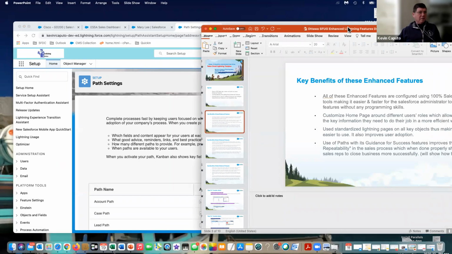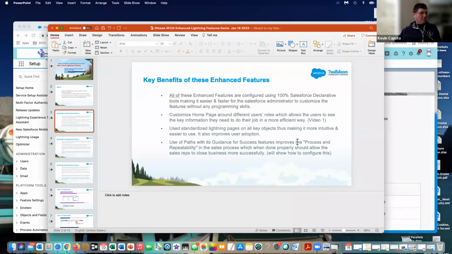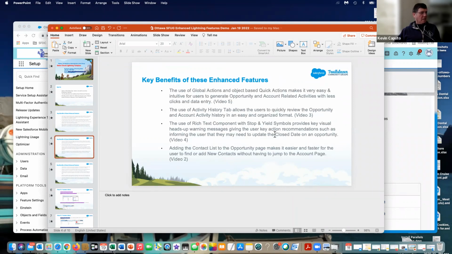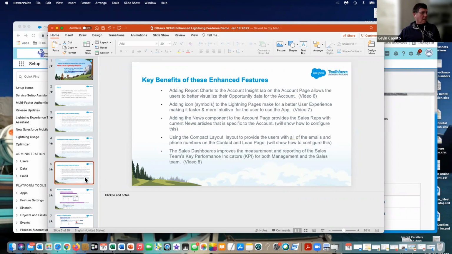So let me go back here. Let's see what else I said I would talk about, because I don't have videos. I didn't have a video on paths, so I did that one. Okay, news articles. So how you do news, and I don't have a video on how to do the compact layout. And so let me explain that.